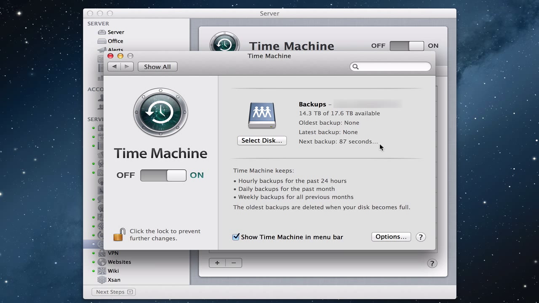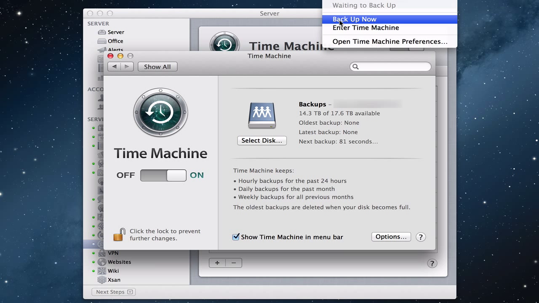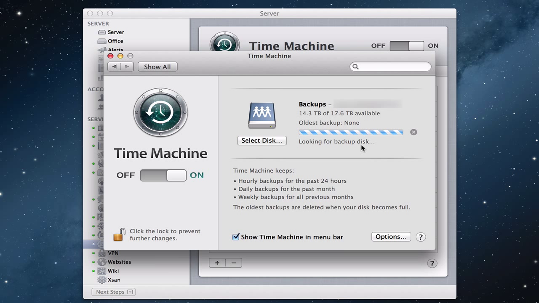And what I'm going to do is just speed this up a little bit. Let me just come up here. I'm going to go to Time Machine and say backup now. And you can see what happens. It starts looking for the backup disk, and then it'll start preparing for backup.